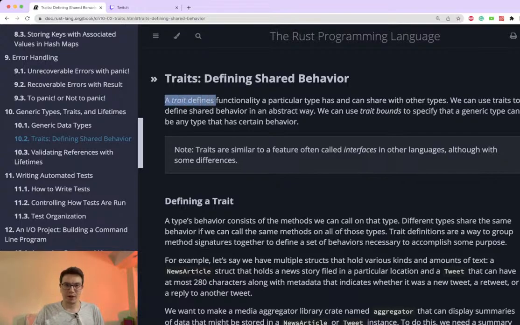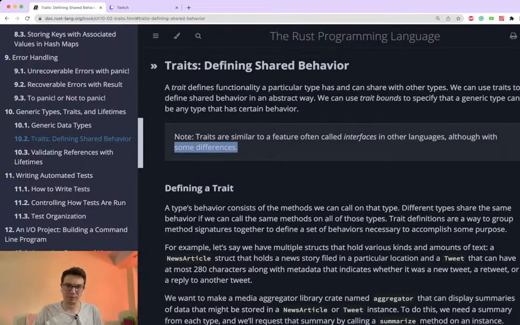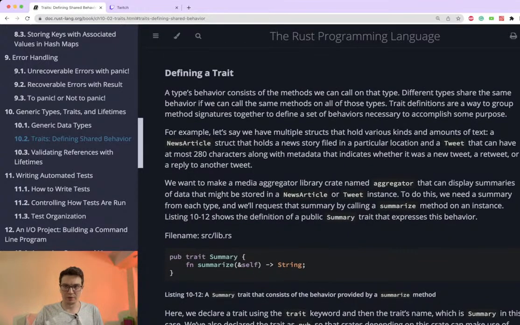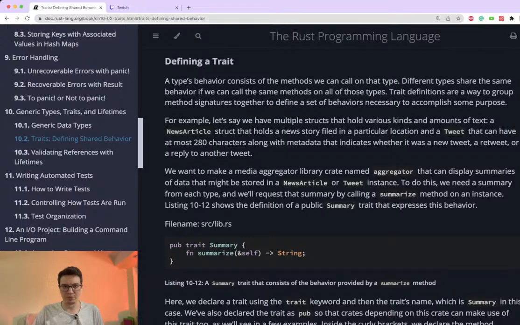A trait defines functionality a particular type has and can share with other types. We can use traits to define shared behavior in an abstract way. We can use trait bounds to specify that a generic type can be any type that has certain behavior. Traits are similar to a feature often called interfaces in other languages, also with some differences. Okay, so this is kind of interfaces, but in Rust and their own specific.